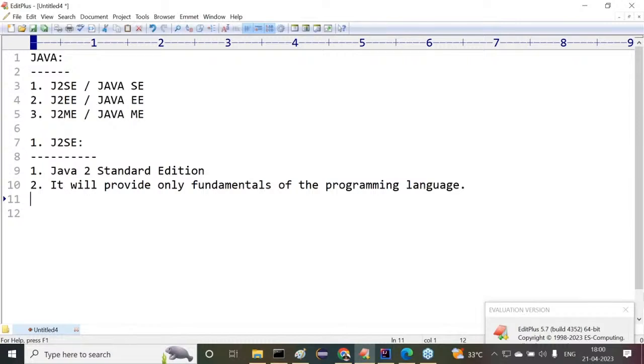So J2SE is providing only the fundamentals of Java. By using these fundamentals, what are we able to do? Can you prepare any application by using the fundamentals of Java? With only the fundamentals of Java, is it possible to create any application? Understand it clearly. By using J2SE, we are able to create and prepare, listen, all of you know, standalone applications.